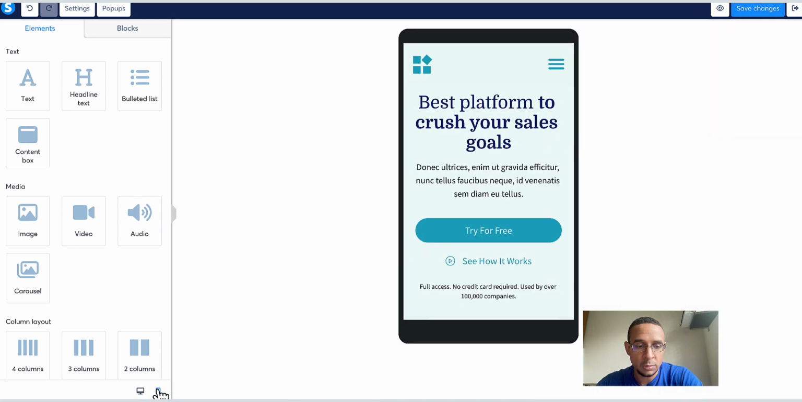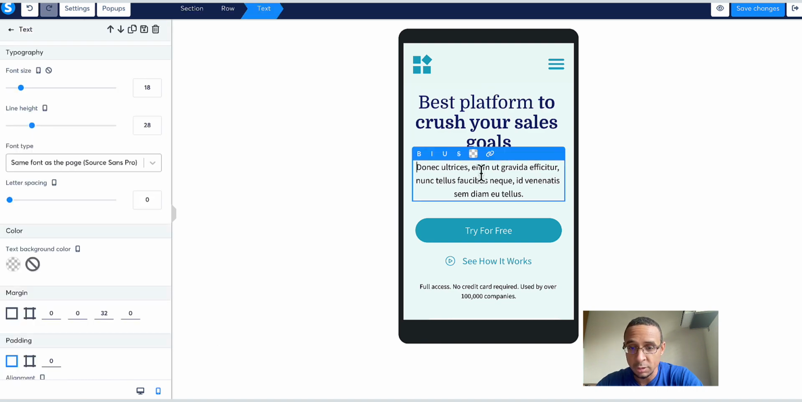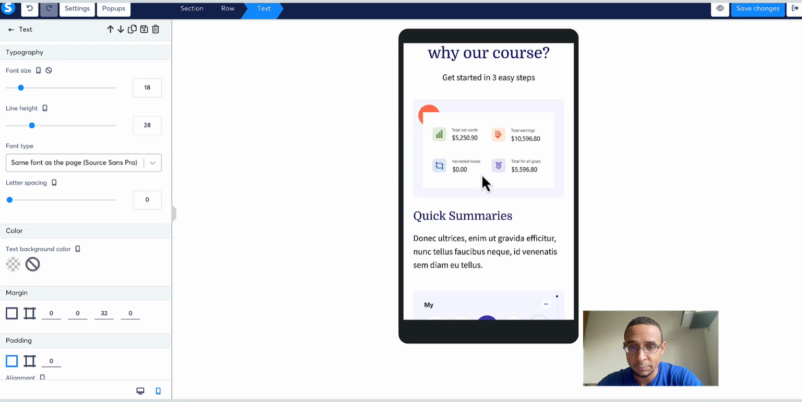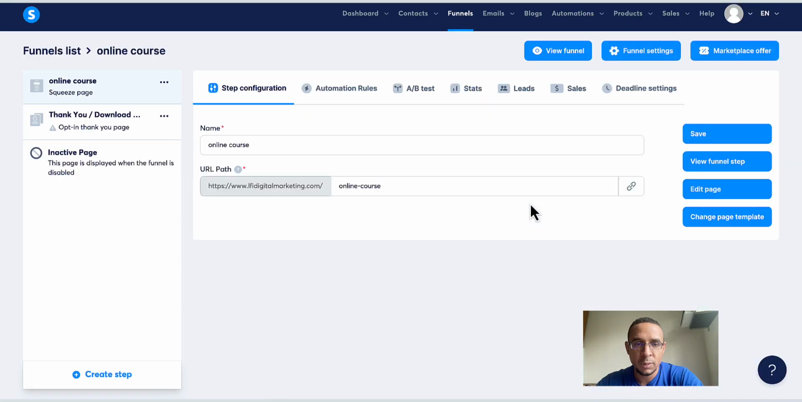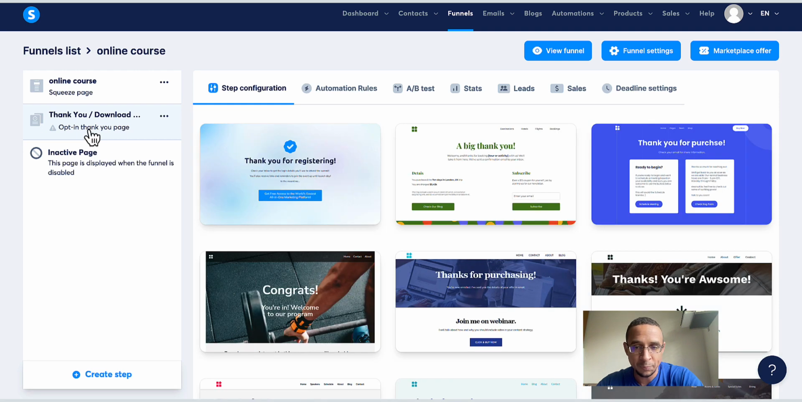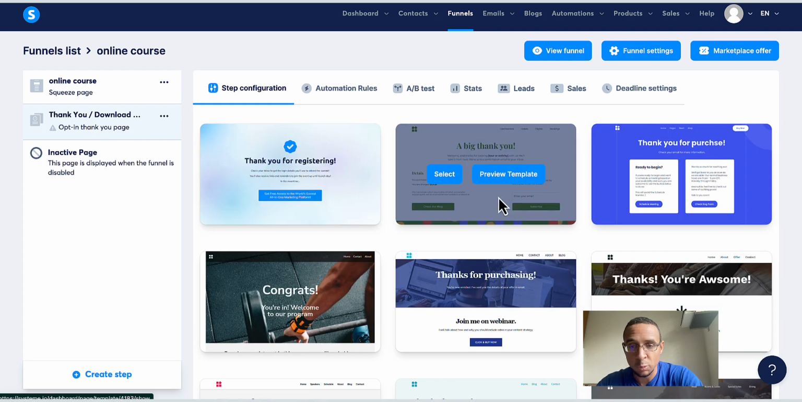You can also view it on mobile and make separate changes in here for the mobile version. Okay, go back to desktop down here. We're going to exit. And that next step that we mentioned is going to be the thank you page here. You can pick your template, whichever one you'd like. For now, I'm just going to go with this.